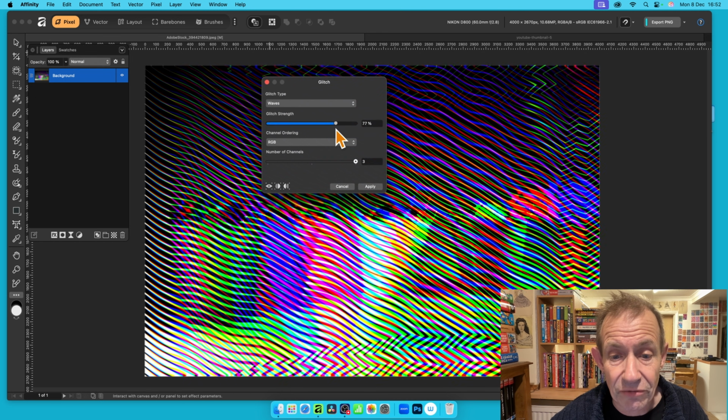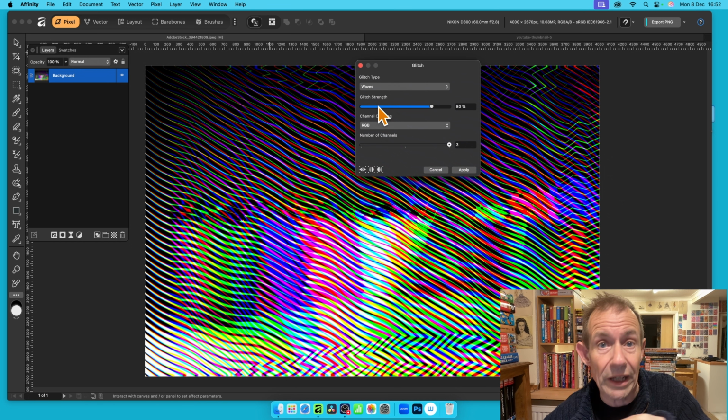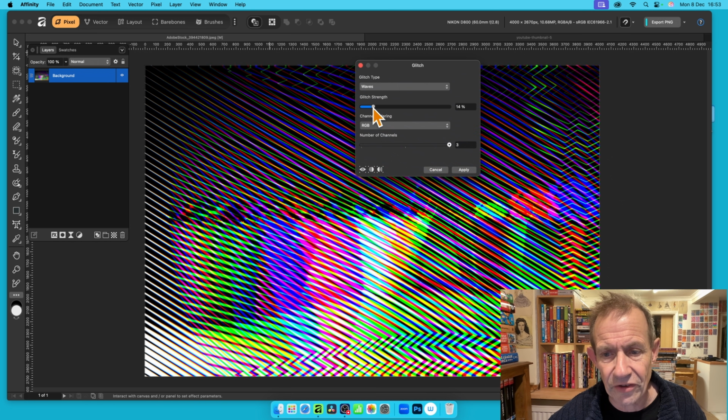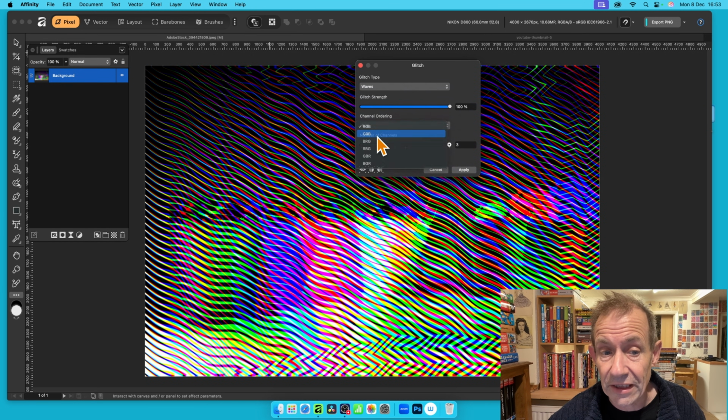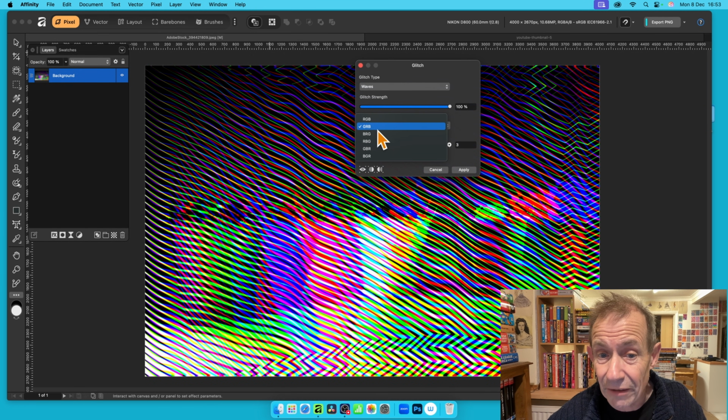And you can then vary the strength. And you can see as you do it, Waves sort of goes nicely like that. You can just see it just changing as I change that setting. And you of course can modify these and get different color effects just by going down here.